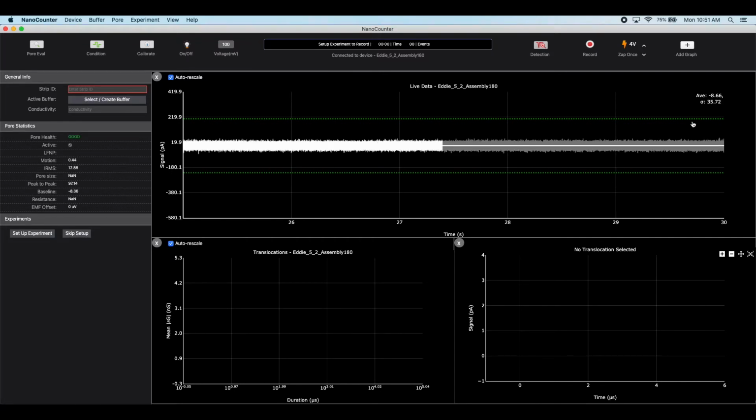In the left side panel, you will find Strip ID. The strip ID is a 5-character number located on the handle of your test strip. For the calibration strip, write CalST.